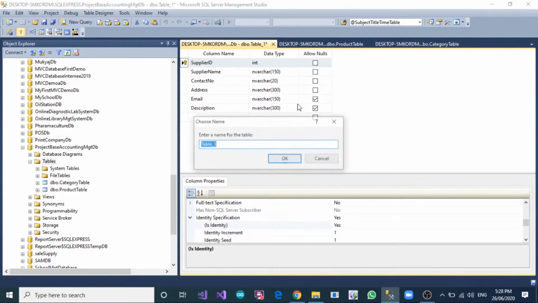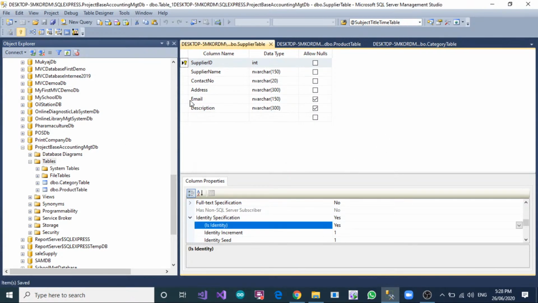So now right click and save the supplier table and click the OK button. Okay, so supplier table is created.